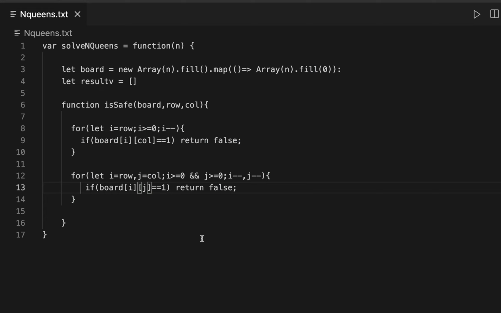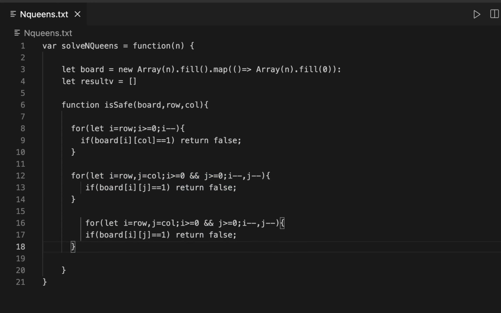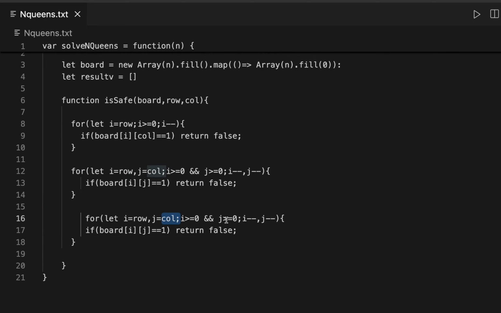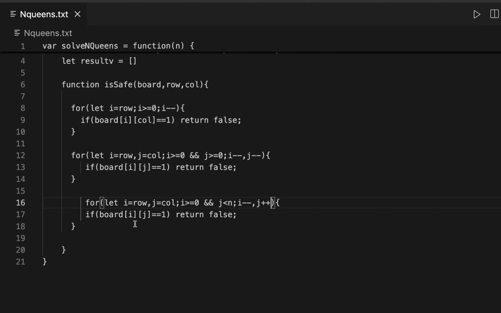Okay. Similarly, I will check the attack from the right. How will I check? Same thing. Only on the right, the column should not be checked against greater than or equal to 0. It should be less than n, and it should be j plus plus. Okay, done. This is the only thing that we need to change. And apart from this, everything is the same. Board[i][j] is equal to 1.